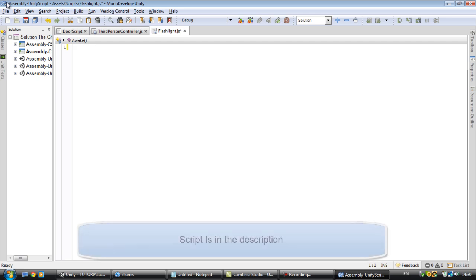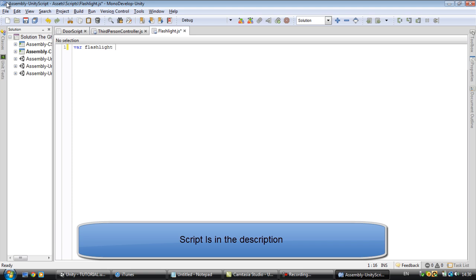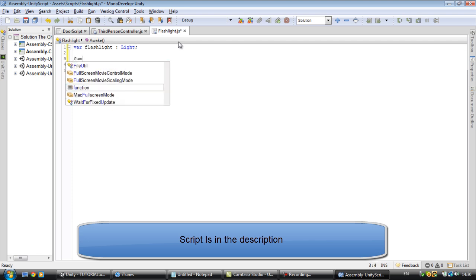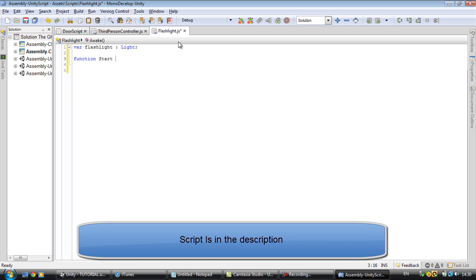So let's start off with declaring our flashlight. Flashlight as a light. We're declaring that an object is going to be called flashlight as a light. Now we're gonna write function Start. You probably already had this, but I like doing everything from scratch. By the way, to get that forward effect you have to press tab.